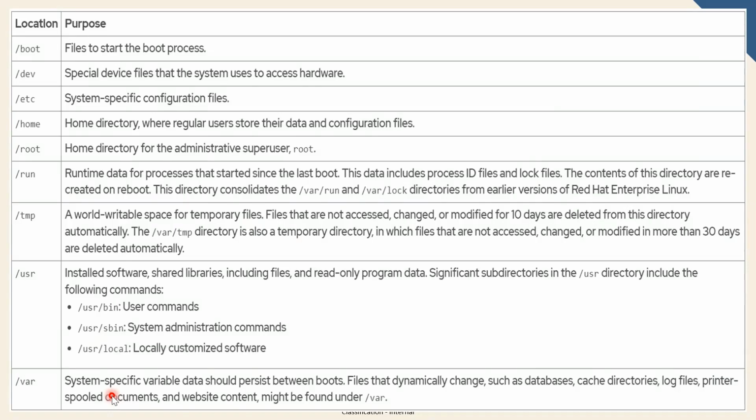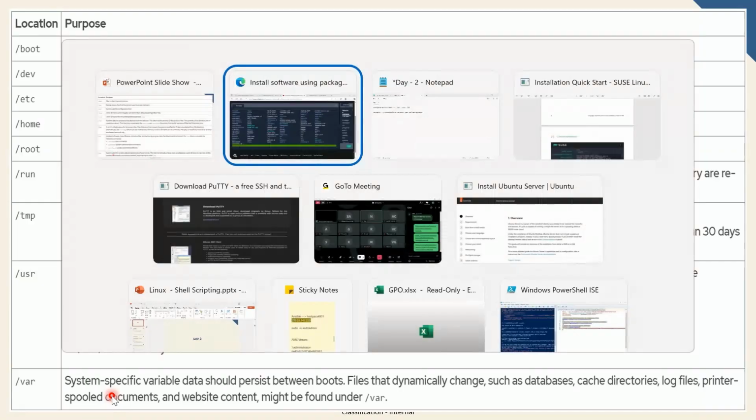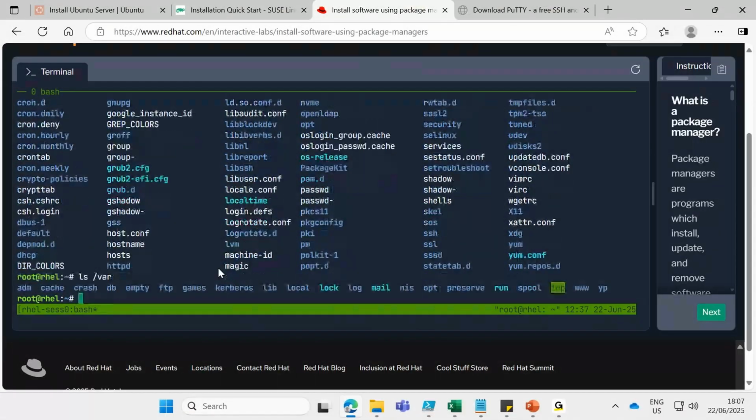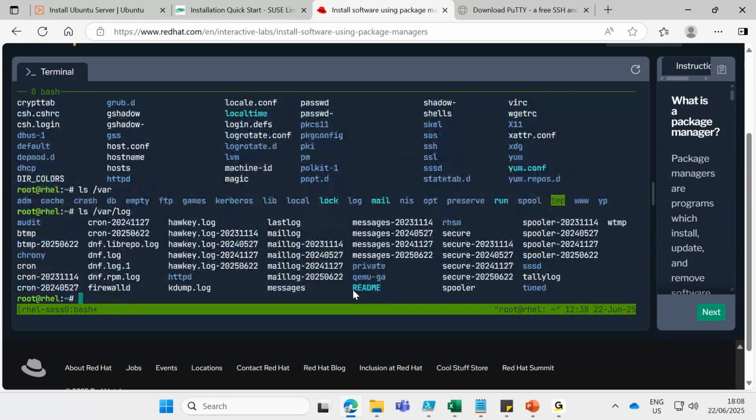So for printer spooled information, and system variables. If you see ls var, you can find this many folders. So if you see slash var slash log, you can find the log information about the system.